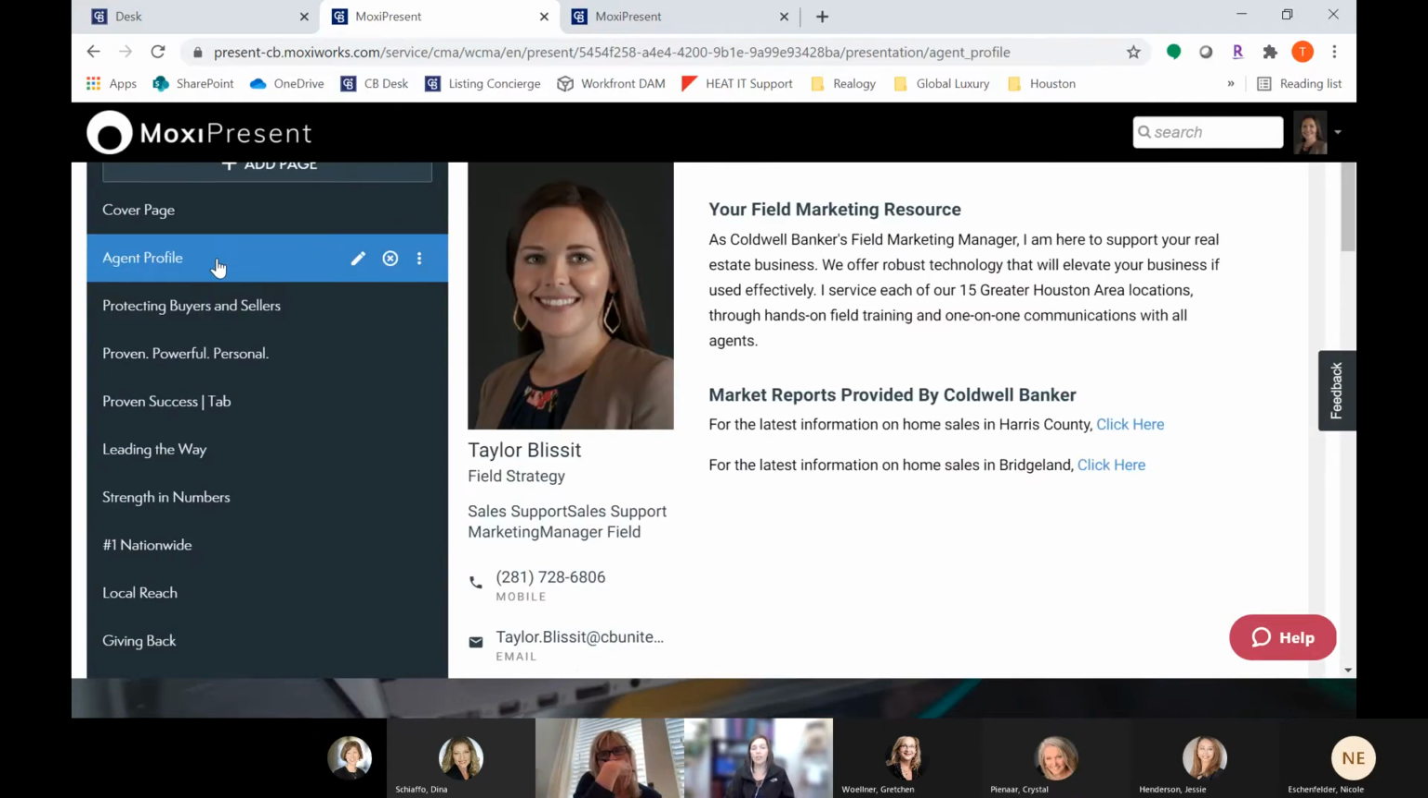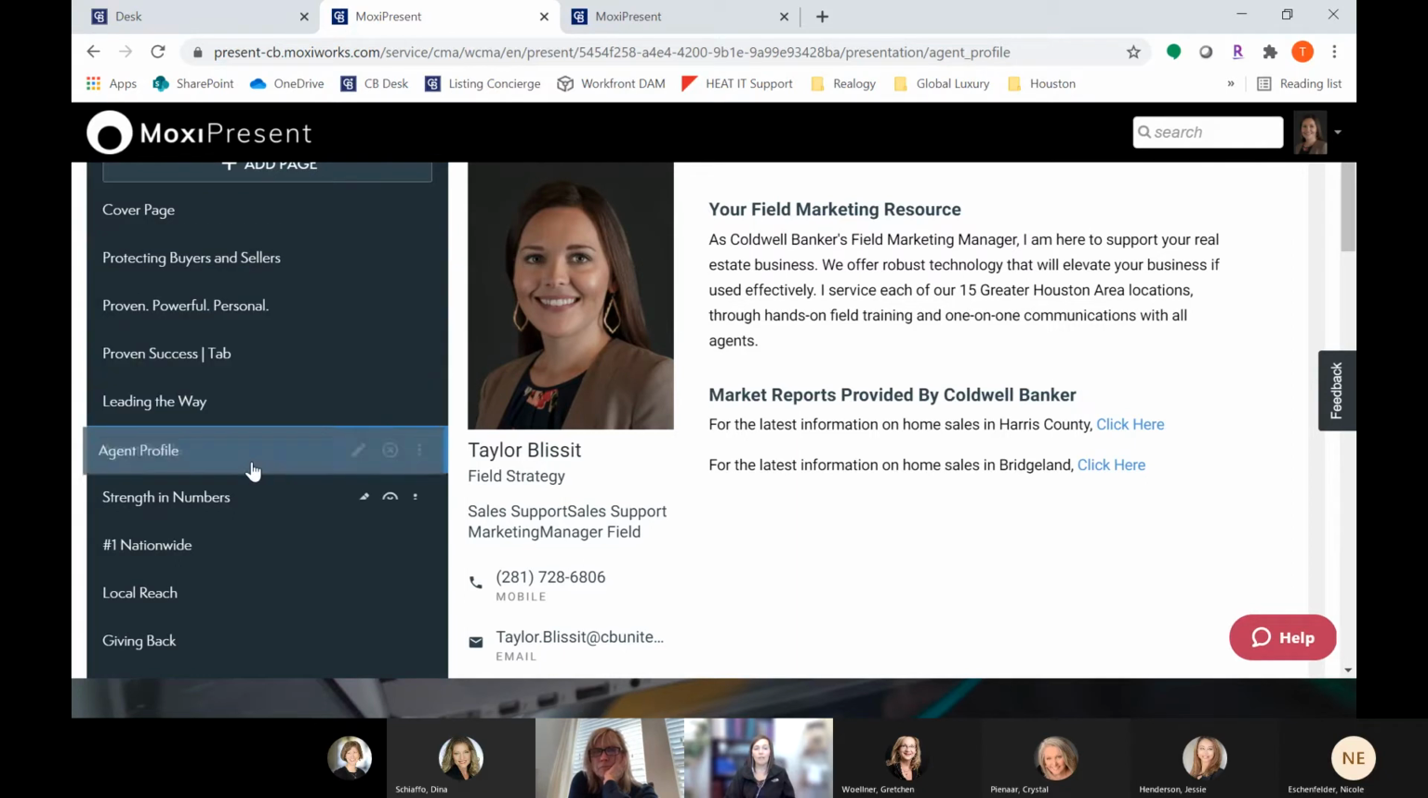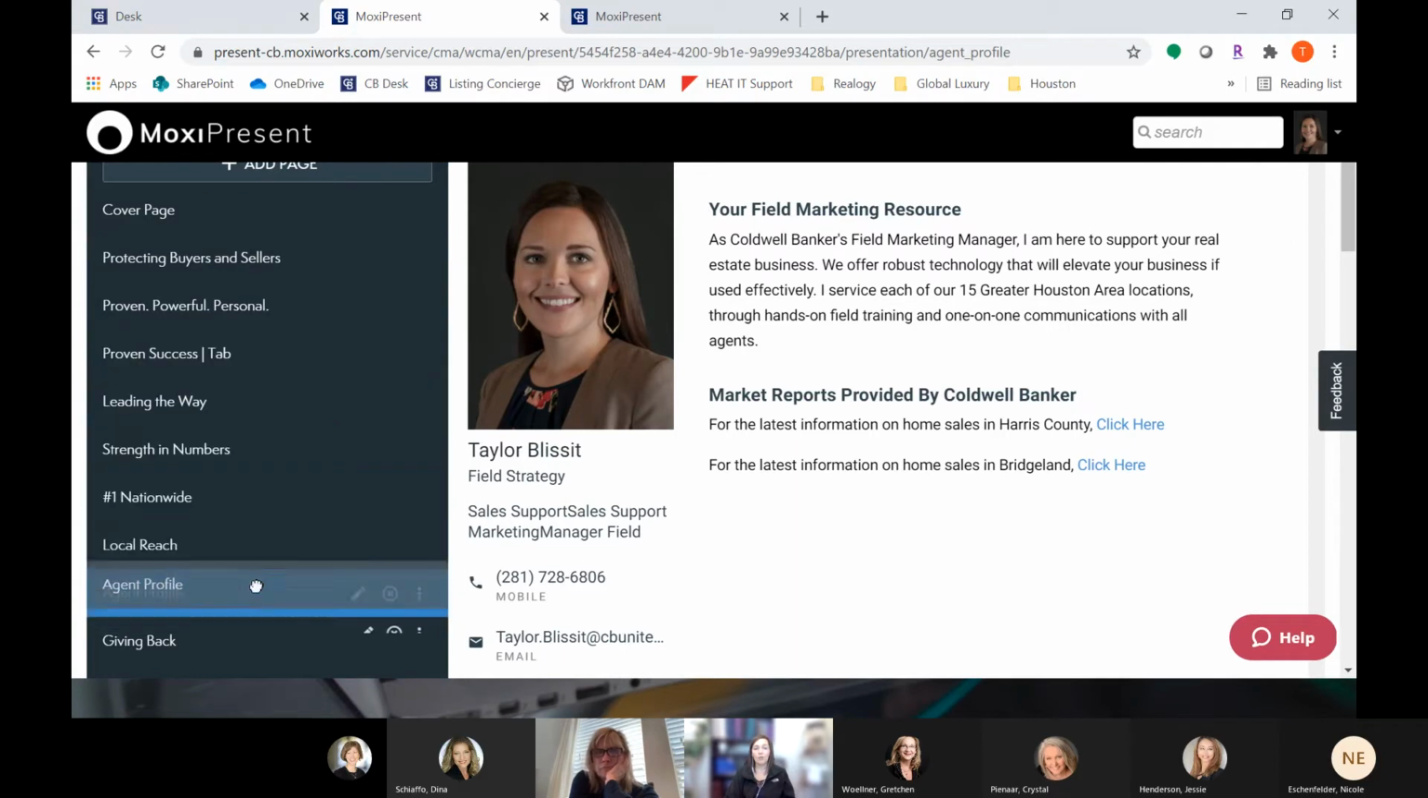So let's see your agent profile page. You don't want to open with that because that's basically slide number 1. When it's blue, you just click and drag and you can rearrange it to wherever you want in your presentation. Okay, simple enough.